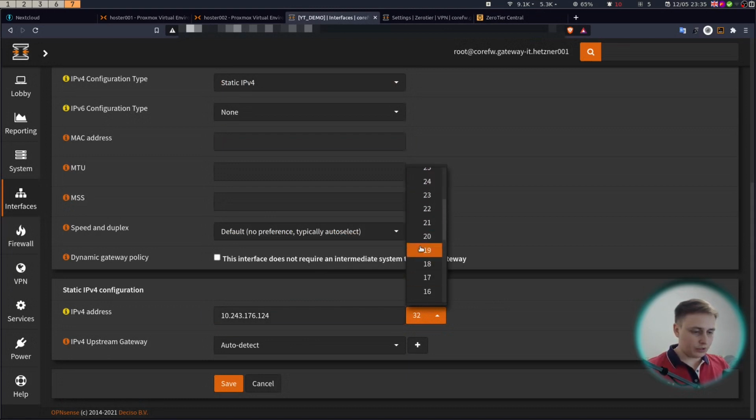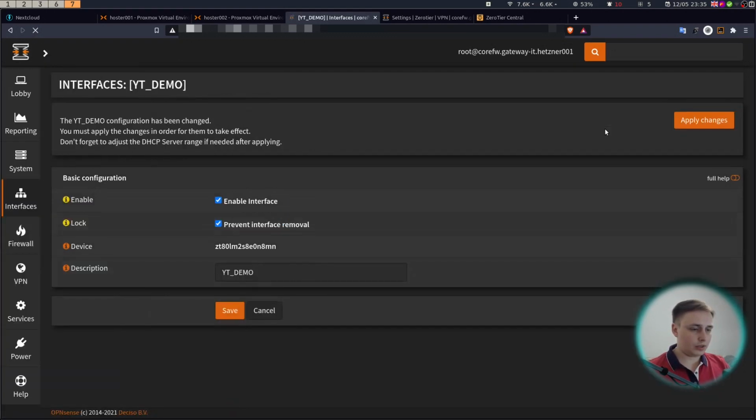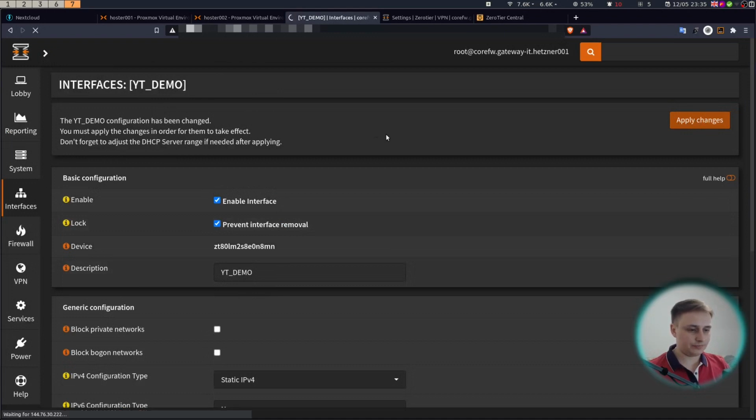All right, /16. Don't forget to mark this checkbox, and it will automatically create a gateway for you, so we don't have to do it manually. Click Save and apply changes.